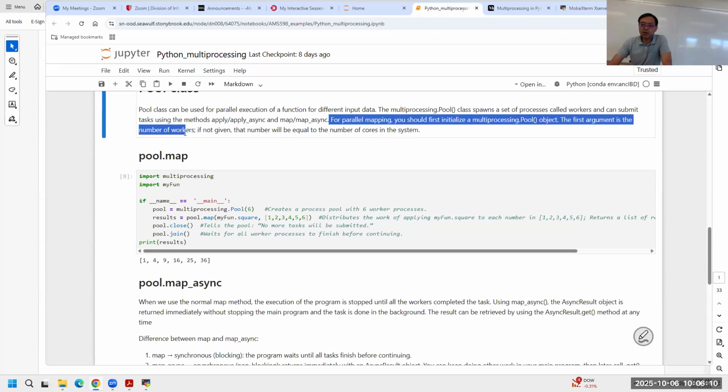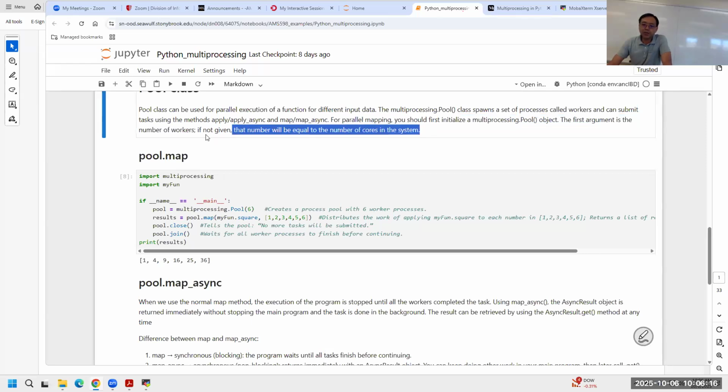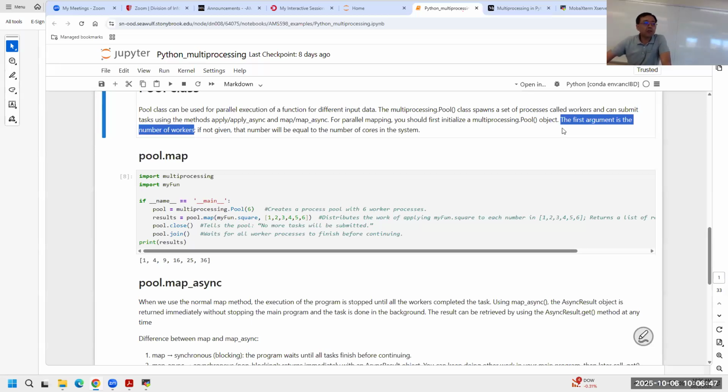The first argument is the number of workers. If not given, the number will be equal to the number of cores in the system, which is a bad idea, because particularly if you run on your own laptop, that is going to occupy all the computing resources, which is going to make your other programs very, very slow. So you should always specify a number of workers somewhat less than the number of cores of the system.